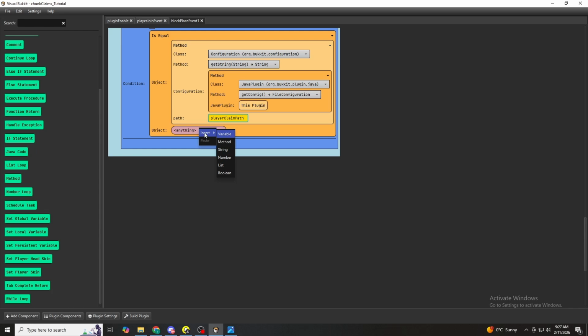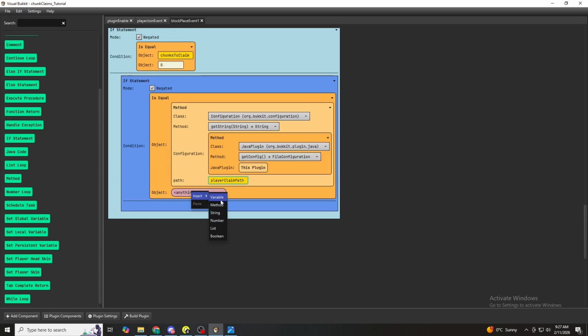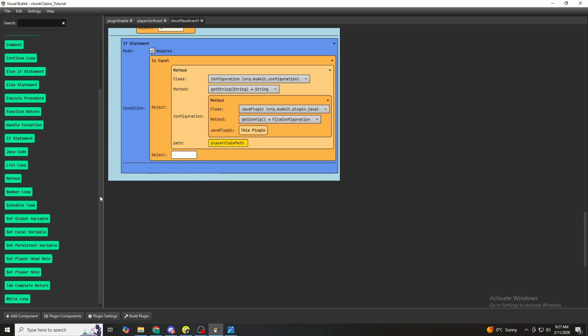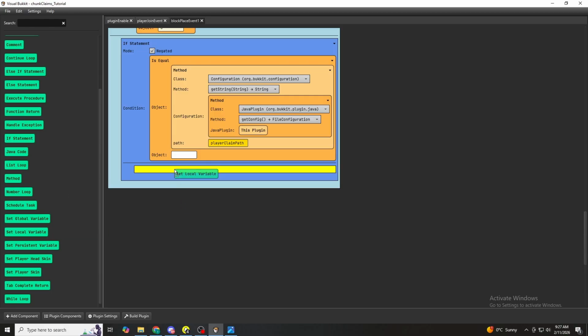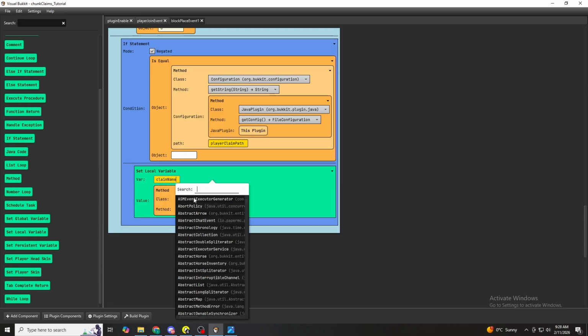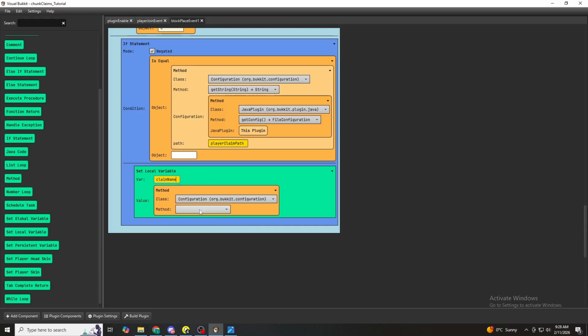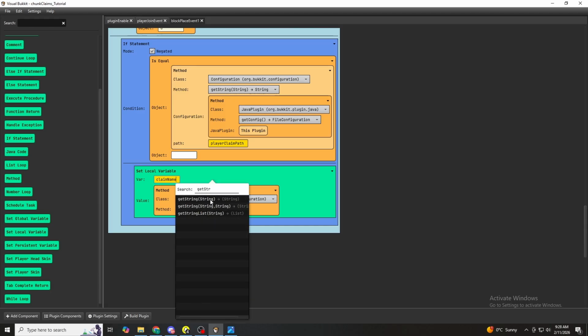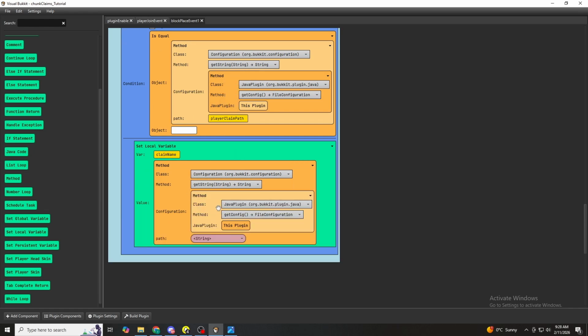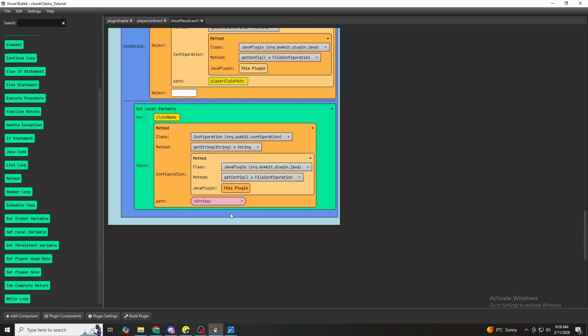And we're going to say if it is not equal to a blank string, then we are going to get the name of their claim. So set local variable, claim name is equal to method configuration, get string, and then we'll just copy this, paste in here, and we'll copy the player claim path, just like that.